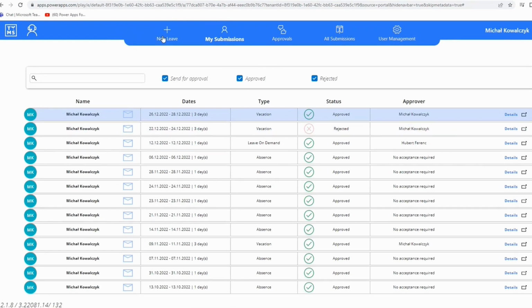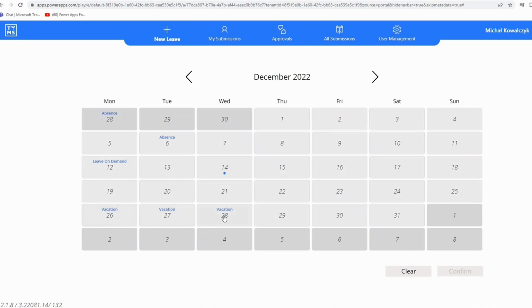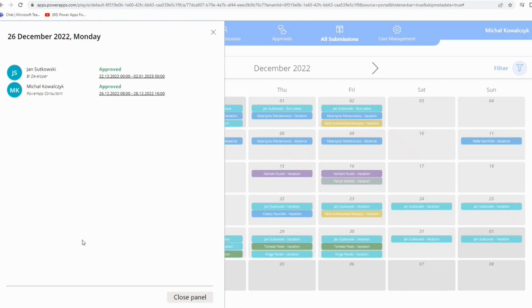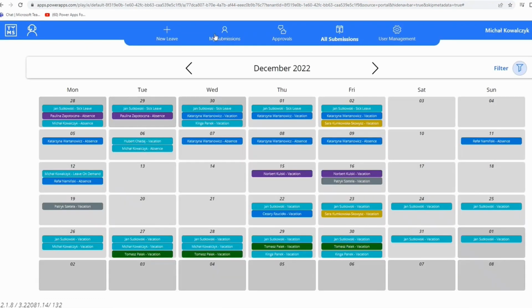Approved requests will be also visible in the new Leave screen. Approved request will be still visible in all submissions screen. There is built-in dedicated Power Automate flow, which sends email notification to the requester.